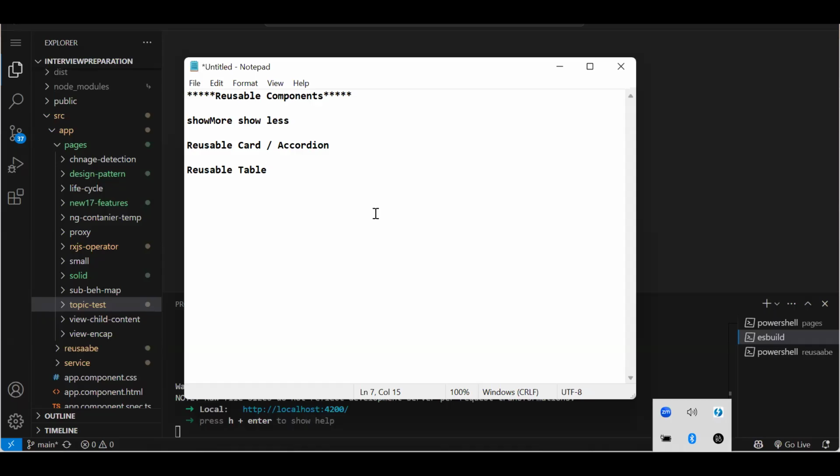Now, we are going to see some reusable components: the various ways we can pass data from parent to child, what types of data we can pass, and how we can handle that data in the reusable component. These are the most commonly used reusable components, which we have to create when we work on an actual enterprise-level application. Fine.